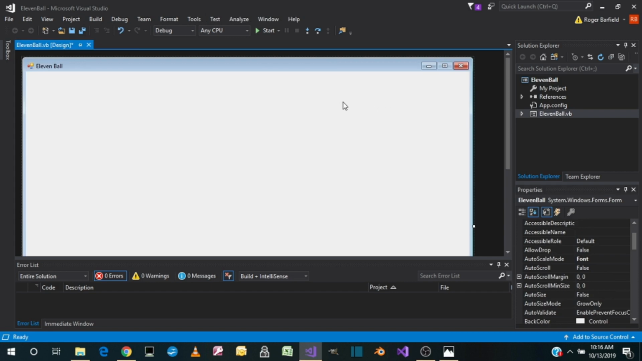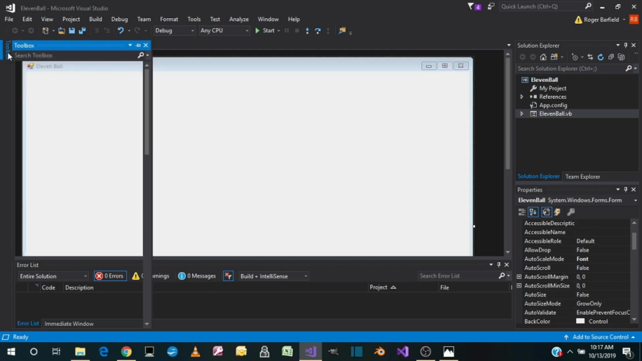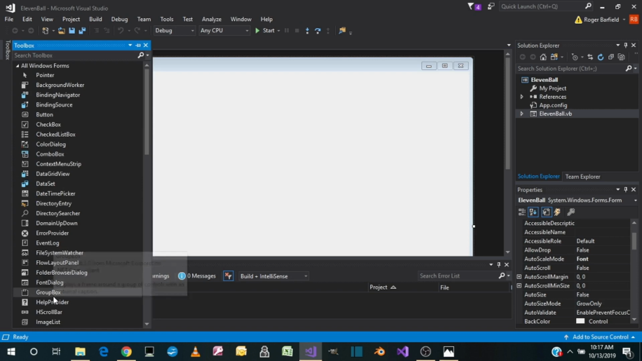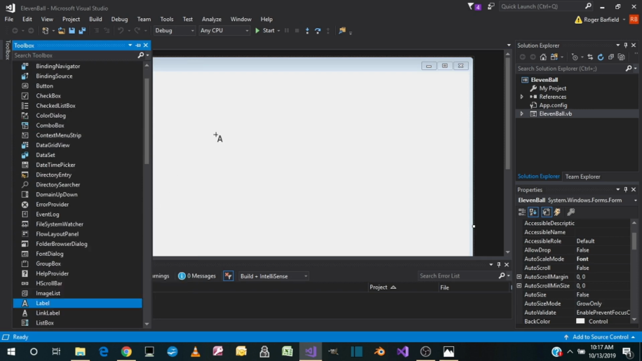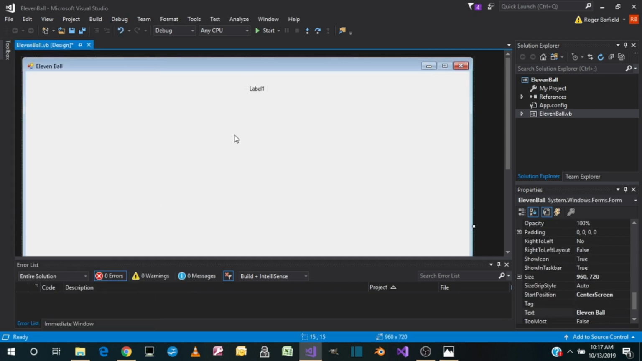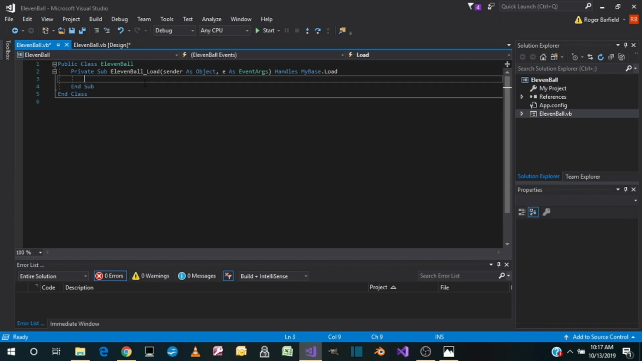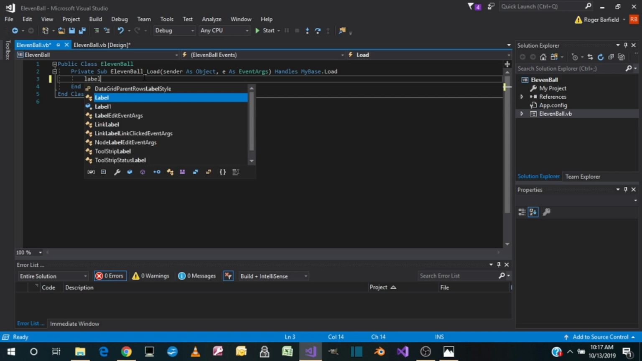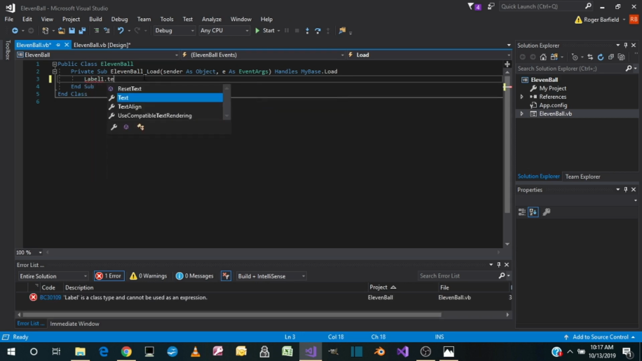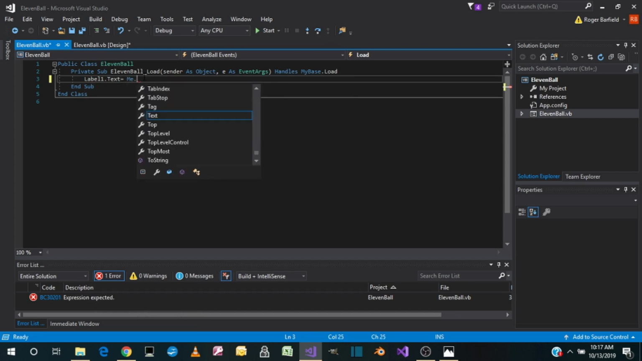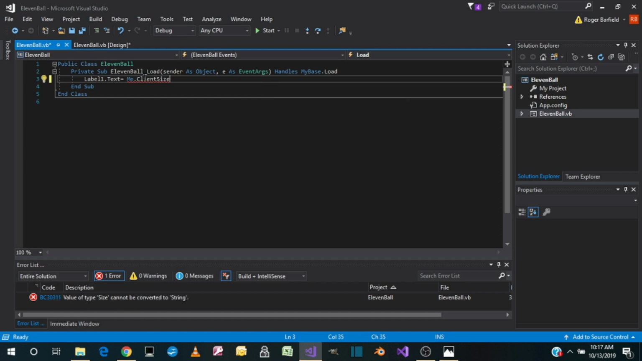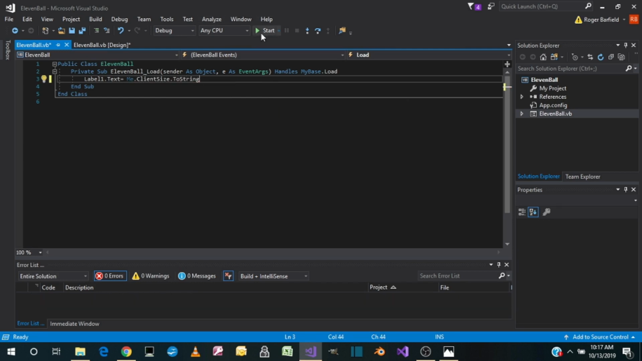But let's go ahead over here in our toolbox and find a label, because we got a little bit of a problem here. Double click the form. Under the load event, we'll put label text, and we're going to make it me.client size to string, and just go ahead and run it.